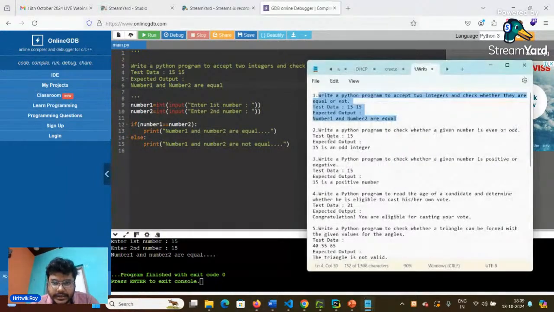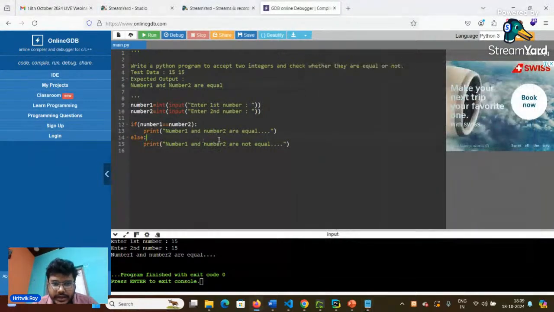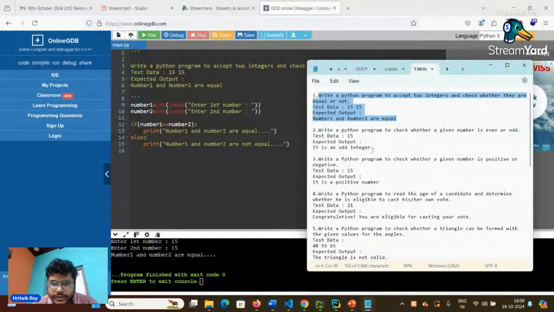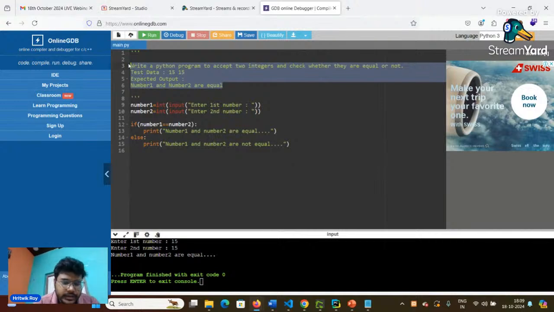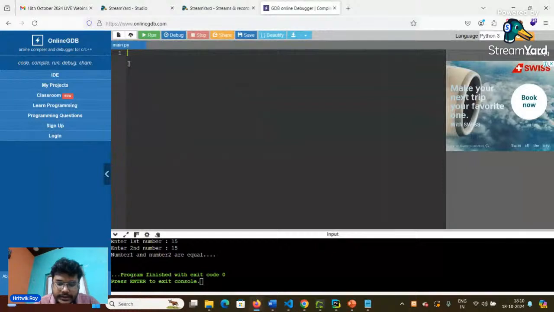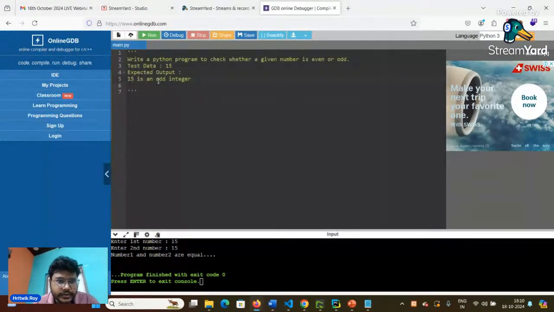Another question is like this. Just copy this question. It is a basic question in condition statements. So just remove the whole program and add the question as a multi-line comment. The question is: write a Python program to check whether the given number is even or odd, right?